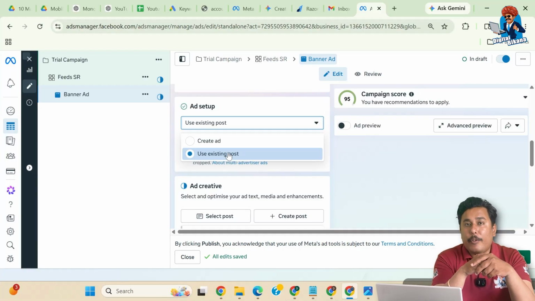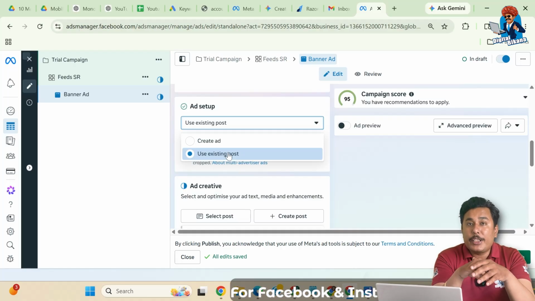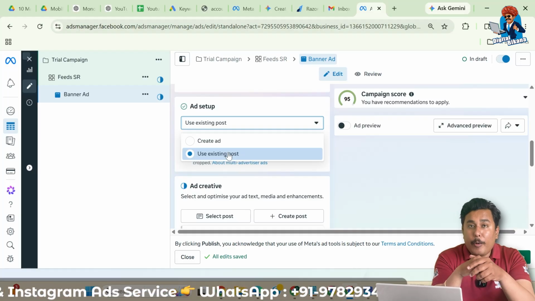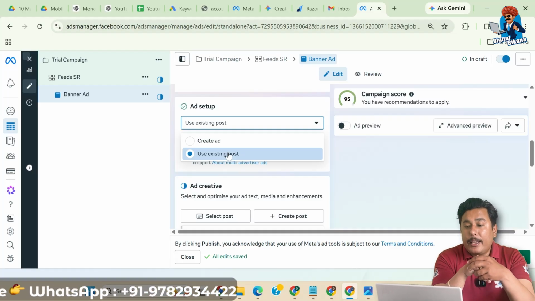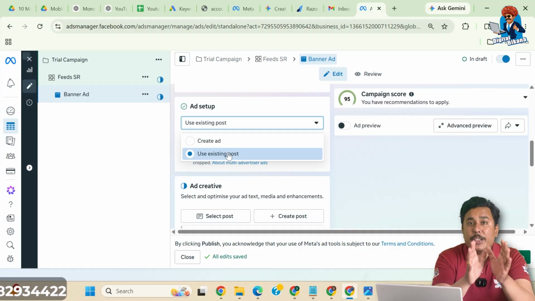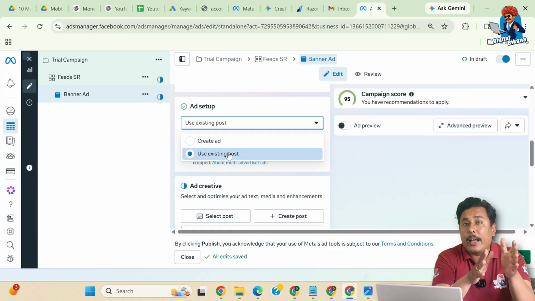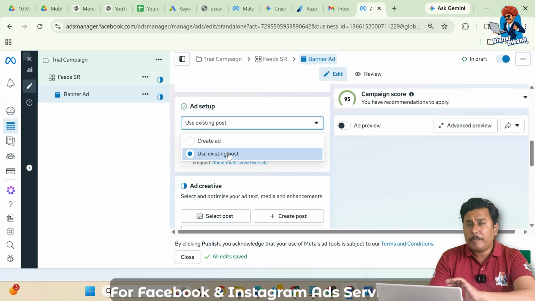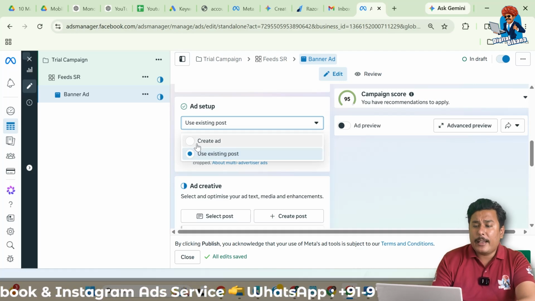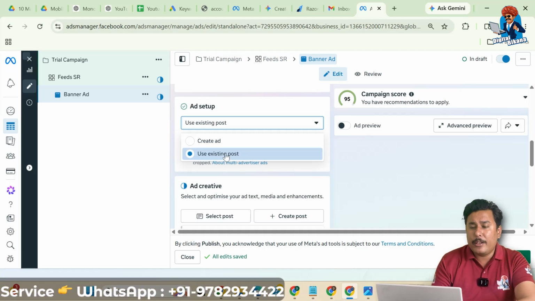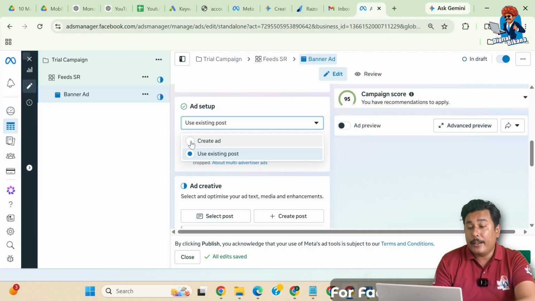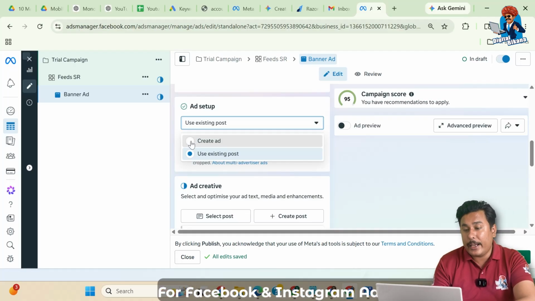In that scenario, what would happen if somebody watches your ad and clicks on your page name and comes to your page profile feed, then they would not be able to find the same video ad or banner ad that they have seen earlier, right? No issues. I personally recommend to use both the things, right? It doesn't make any difference, right? But if I'm in a hurry, then I always use this create ad.